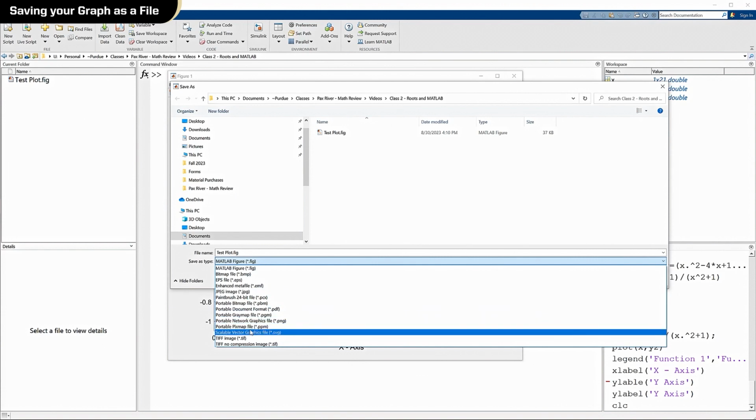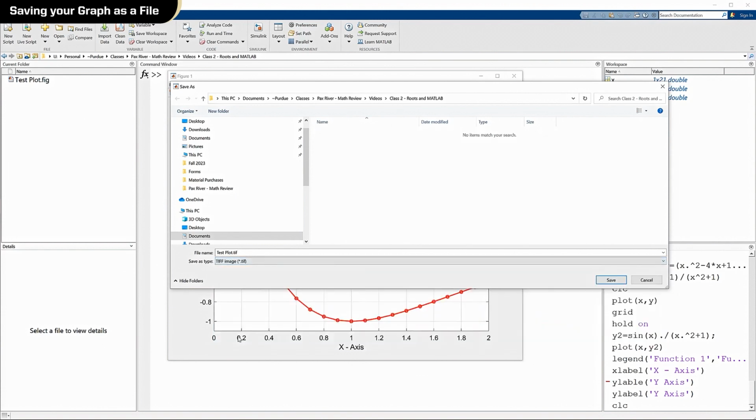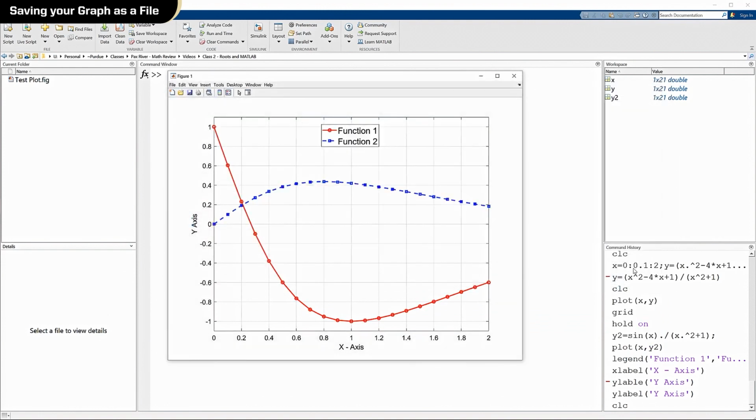There's a lot of others that would work better. I tend to use TIFF just because it preserves those hard edges. If you want to do something else, you can. So save it right there, and now I've got it in FIG and TIFF format. So, well, what would it look like? I'm going to just go ahead and close that.